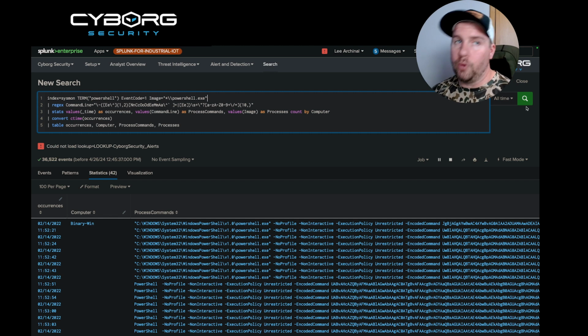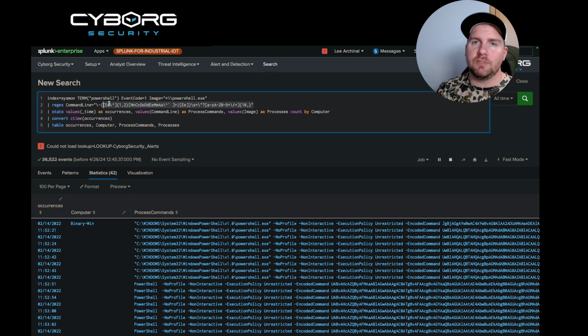Let's talk about the query real quick. We are looking for the child process, or in sysmon's case, the image, ending with PowerShell, and we leverage this regular expression to capture the variations of the encoded command parameter that is required for PowerShell to successfully execute an encoded command. Looking at the data, it returned 42 unique instances, which may not be a lot.